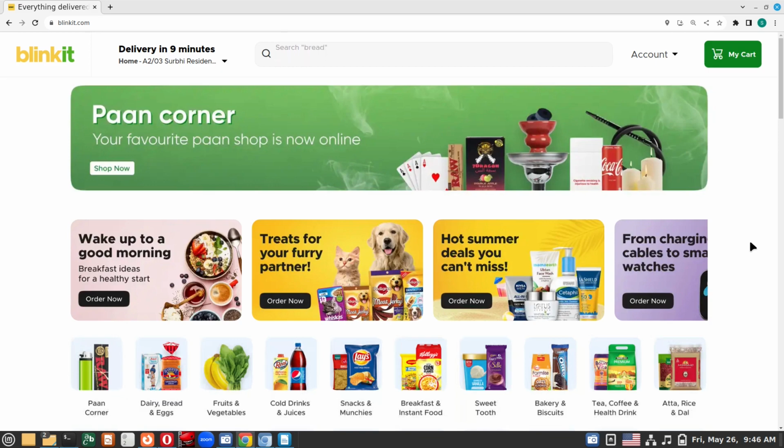Okay, so I already have a login on Blinkit, and I have been using Blinkit for more than a year or so, and I have found it very useful, and I'm a great fan of this portal. Usually in 10 to 15 minutes you get doorstep home delivery. So let us try to get started with some search. Let us say I want to search for milk.